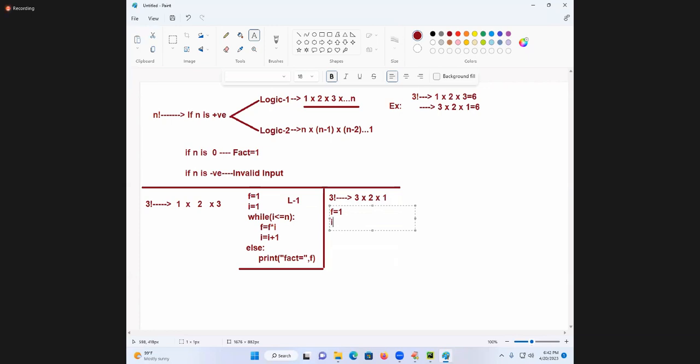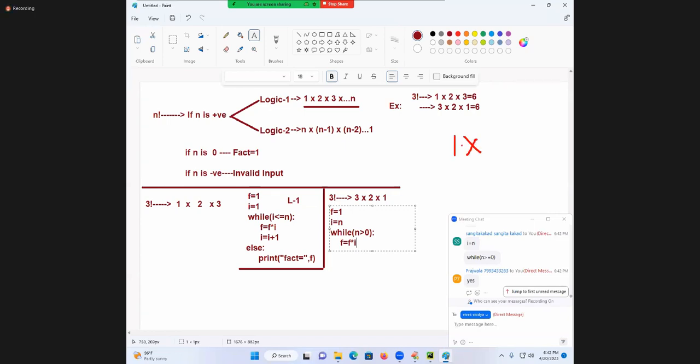Now, start with I is equal to N, whether I will start from the number onwards. Tell me, while n greater than or equal to 1, I'll continue up to greater than or equal to 1. Or you can also write greater than 0. Correct or not? F is equal to F into I. What is the value of F? 1. 1 into what is the value of n? 3, because the n value is assigned to I. 1 into 3 is 3, kept into F only.